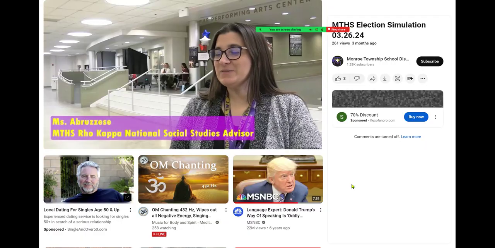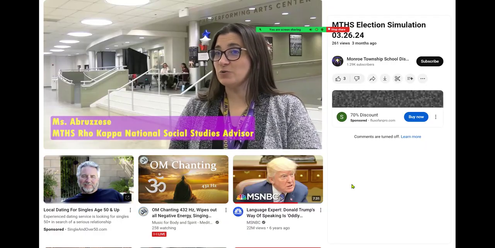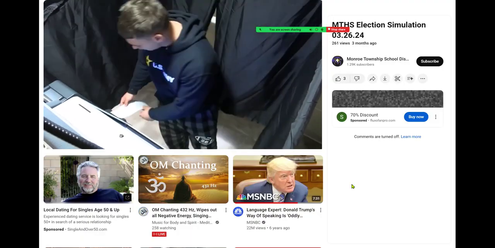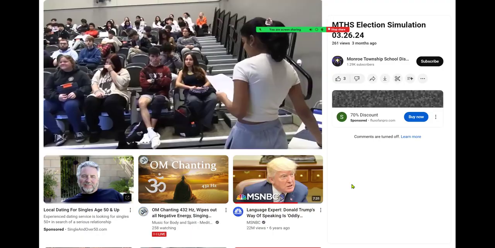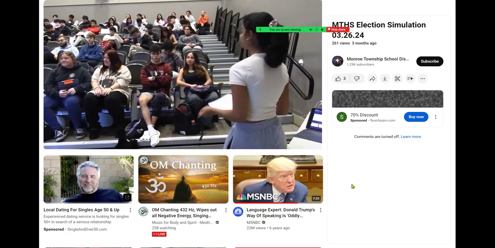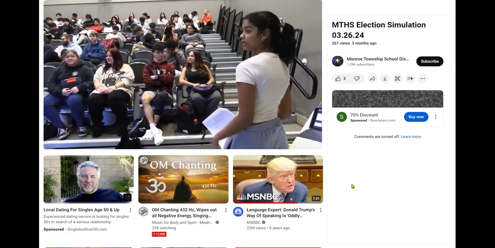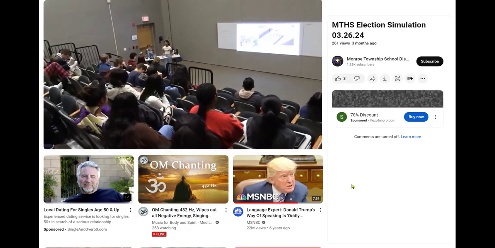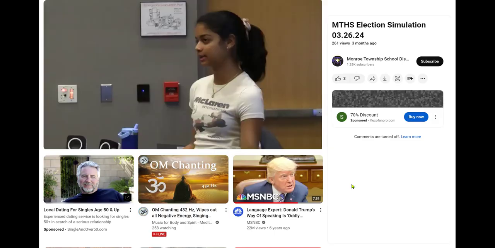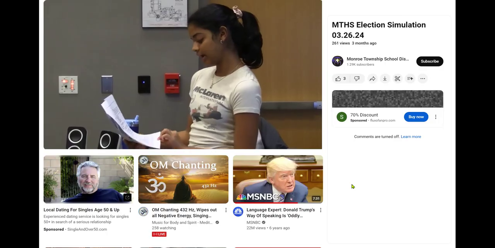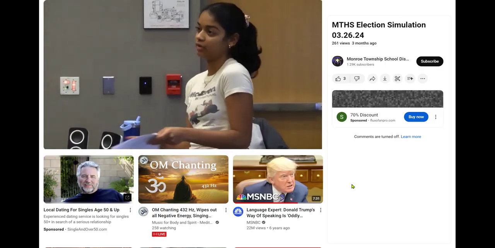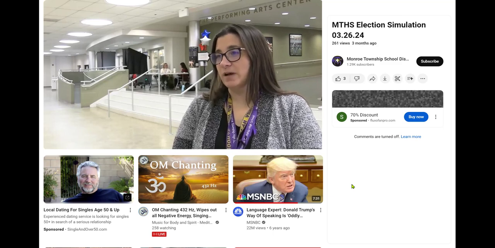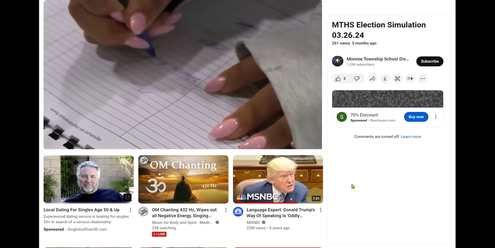So the simulation, we actually brought in 2 voting machines from the Middlesex County Board of Elections, and the senior students in their health classes are first getting a presentation by our Rho Kappa board members. The presentation goes over some of the logistics about voting, how to register, how to actually vote, the different ways to vote, so that they have that knowledge so that they can be prepared for the upcoming elections.